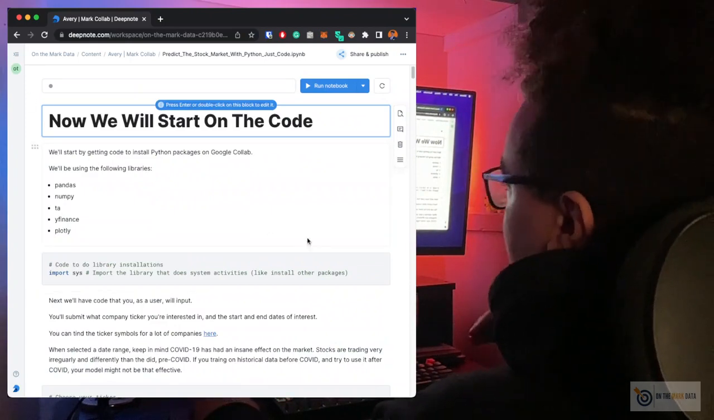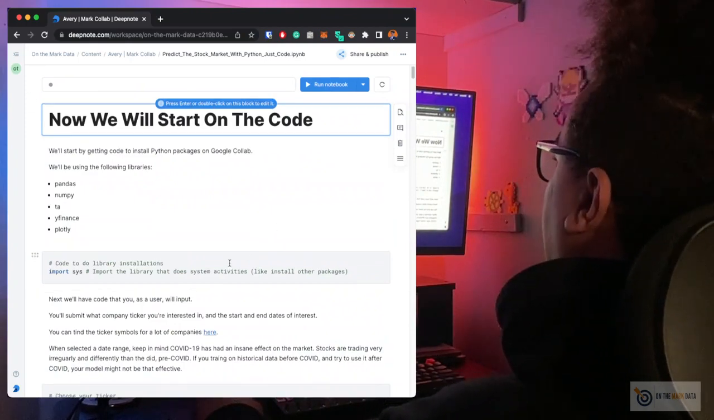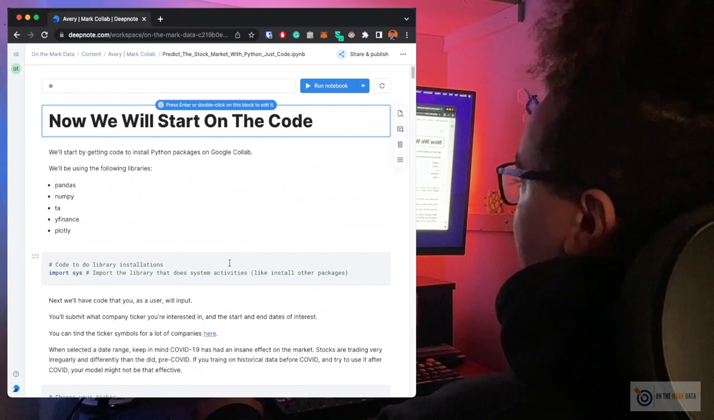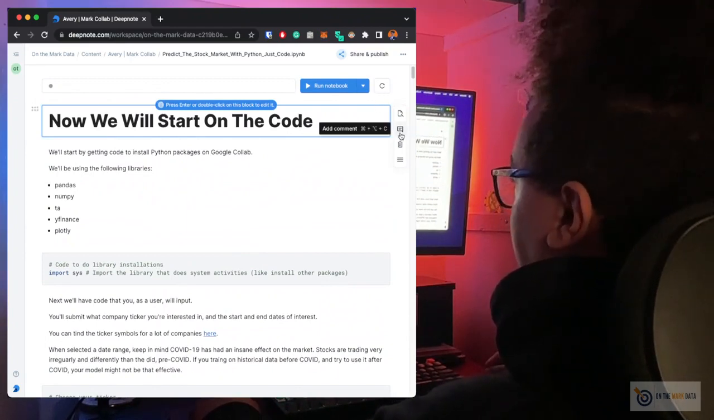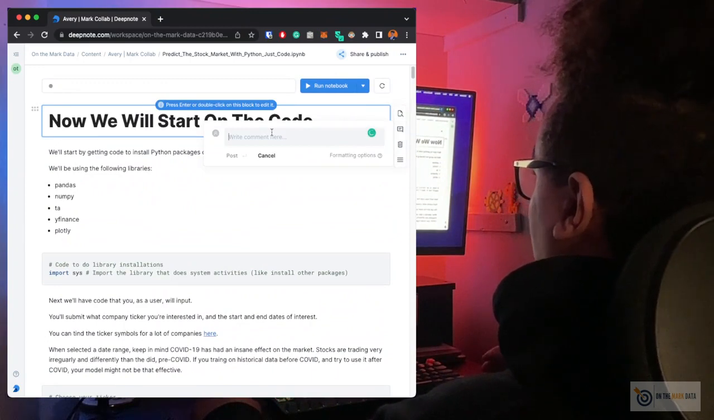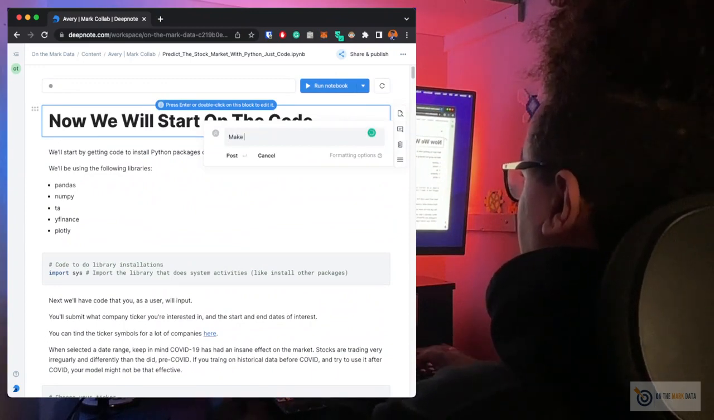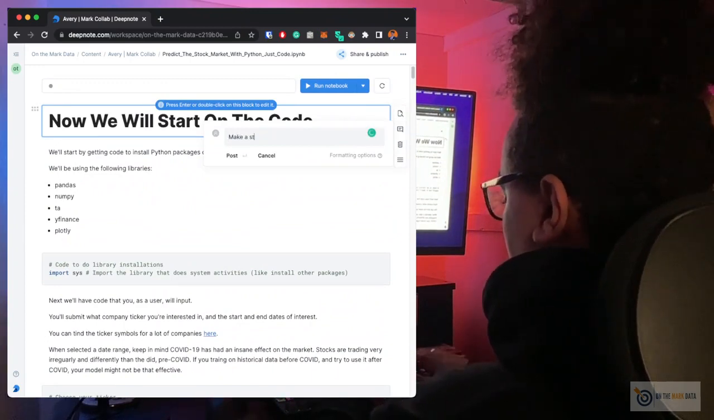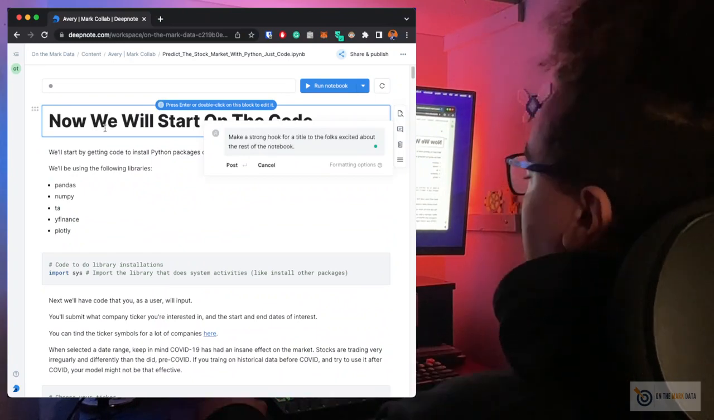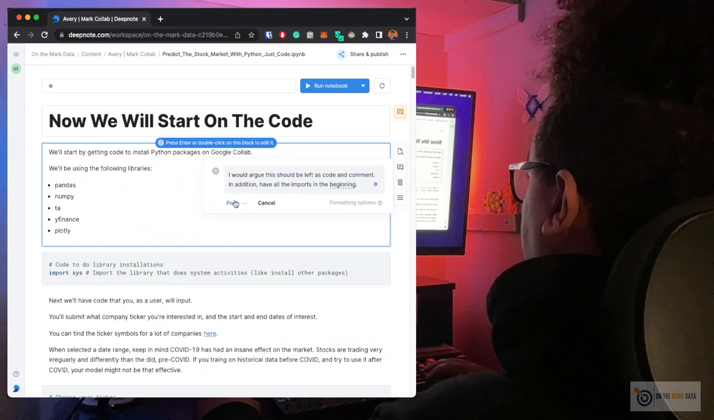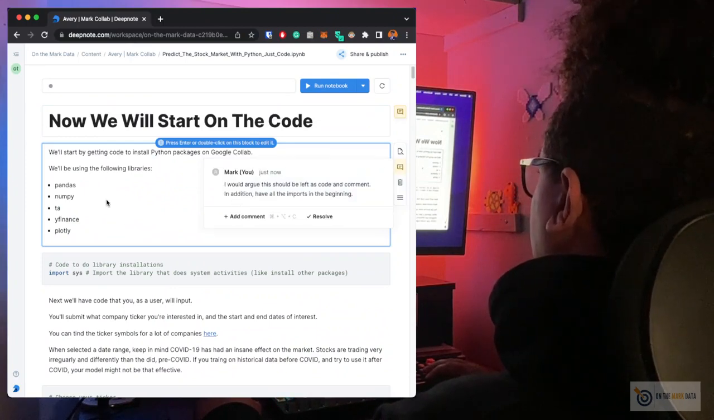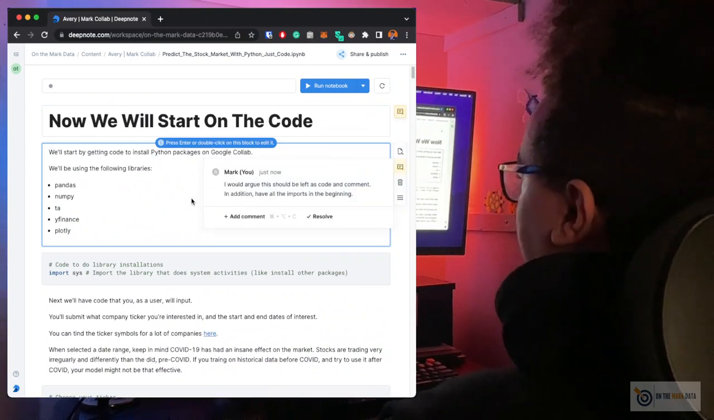So let's get started. Off the bat, I feel like I have very little information on what to do for the code. So my first comment in here is going to be: make a strong description. You want to have something that'll get people excited. Now we'll start the code. Right here, I'm making the suggestion. You should leave this as code and have all your imports.